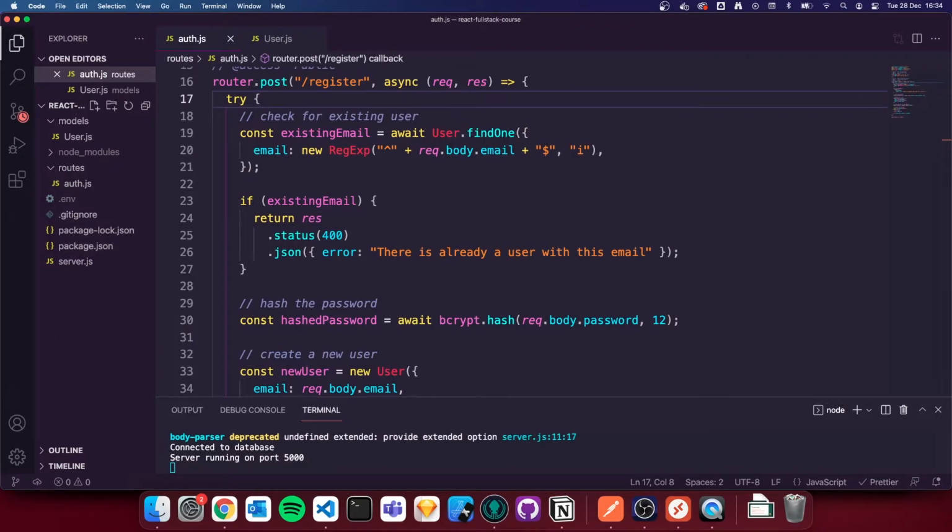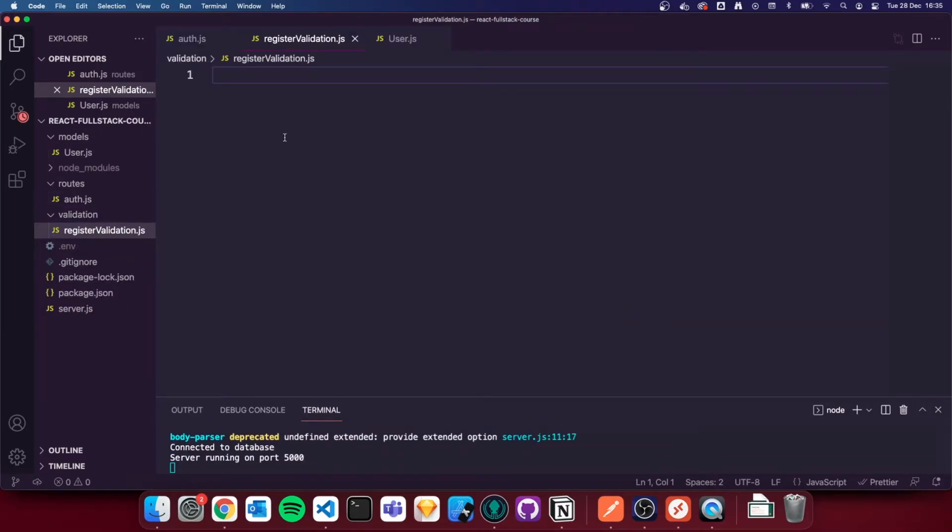So what we're going to do is make a new folder in the root. That new folder is going to be called validation. And inside this folder, we're going to create a new file called registerValidation.js. Inside this, we're going to create a function that we can pass all of our data, requests to, that checks that all of the data we want present is there. We can do stuff like character limits and whatnot.